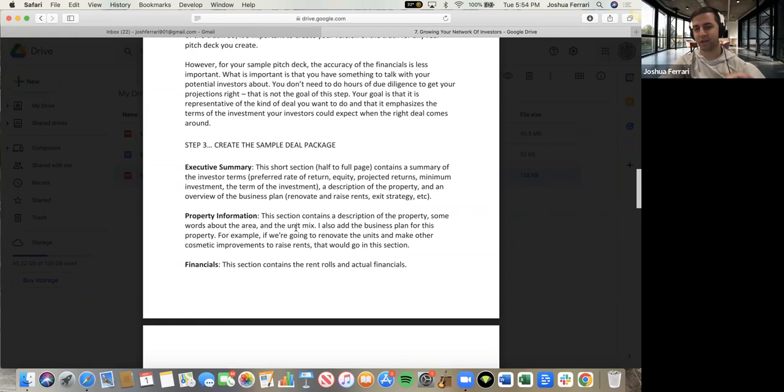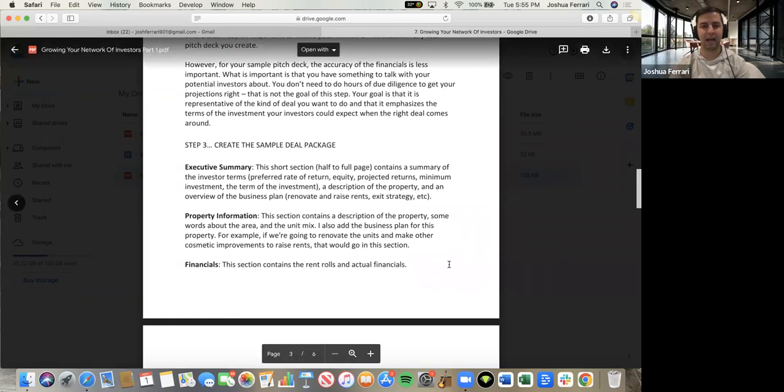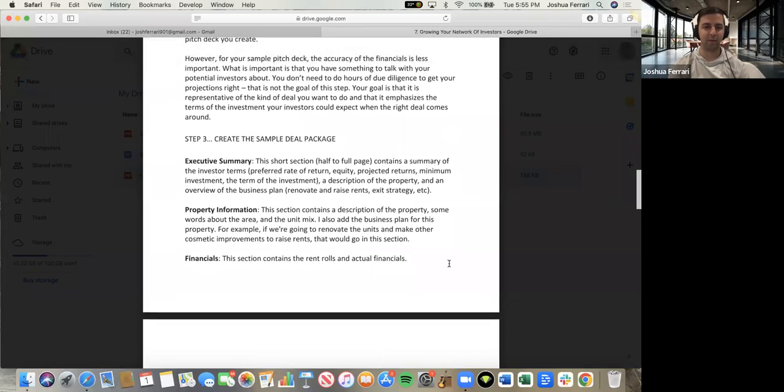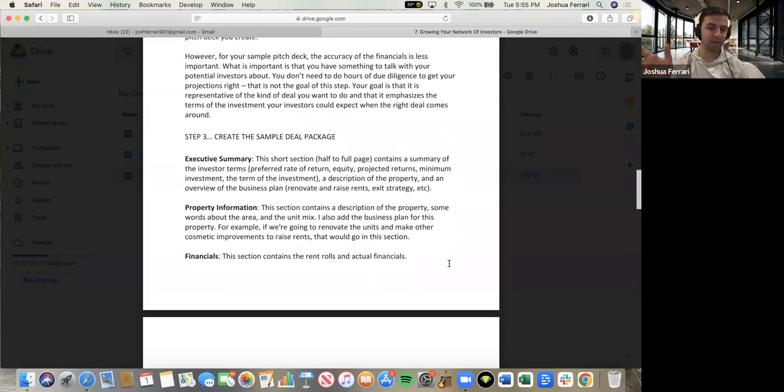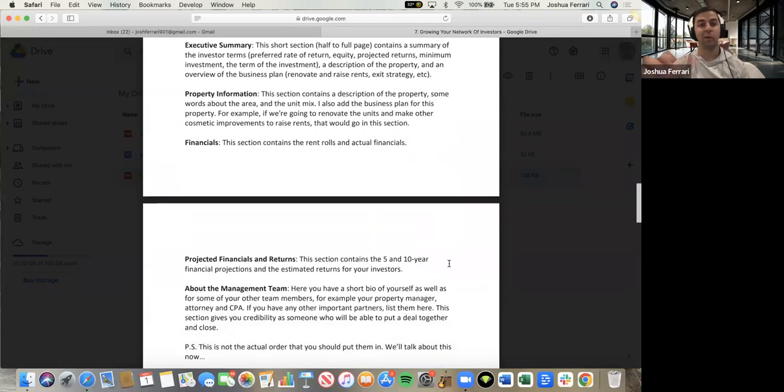Property information. This section contains a description of the property, some words about the area, and the unit mix. You may also add the business plan for this property. For example, if we're going to renovate the units and make other cosmetic improvements to raise rents, that would go in this section. Financials. This section contains rent rolls, actual financials, projected financials, and returns.